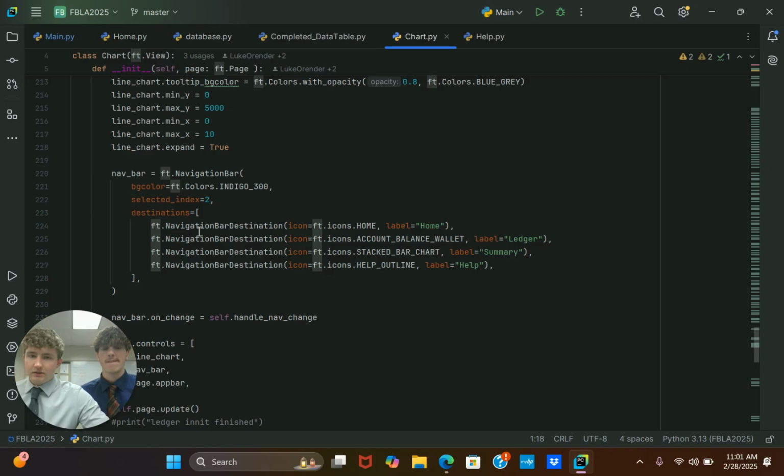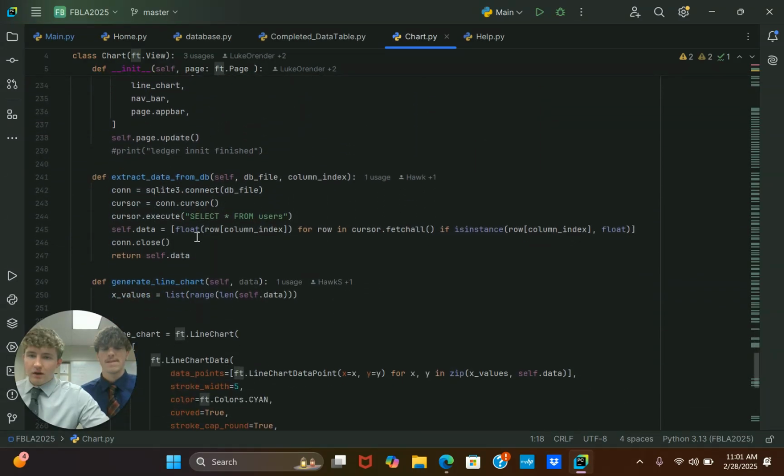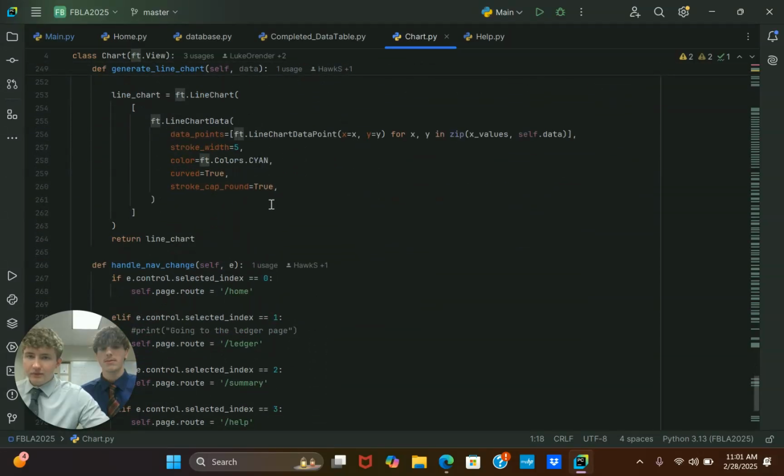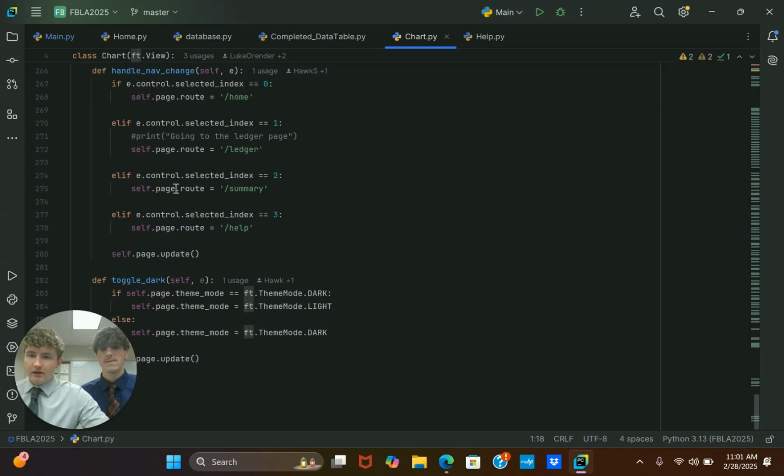And then this is, again, our navigation bar. And this is how we extract the data from the database to insert into our table so it actually updates and has values on it. This is just how we initialize the line chart and the color of it. This is again just nav change.